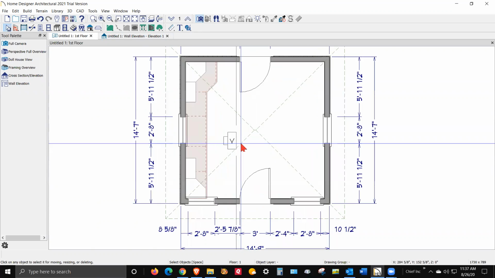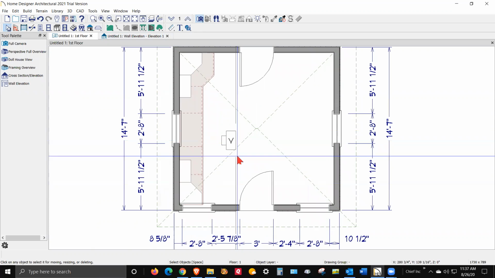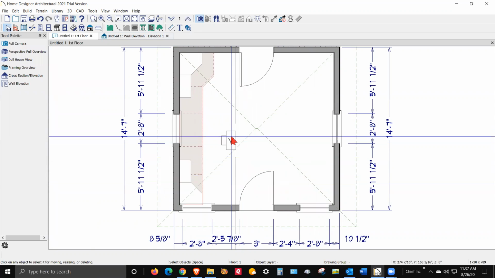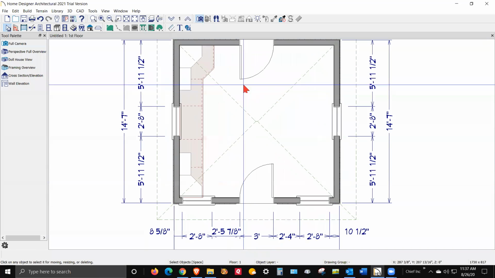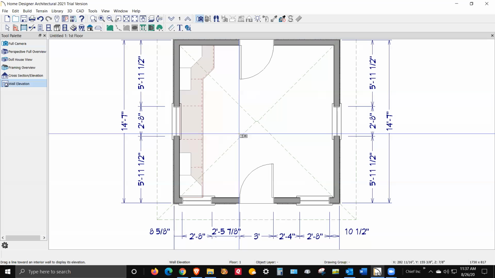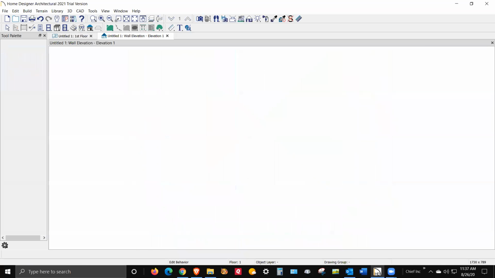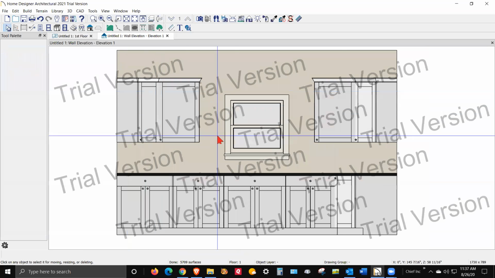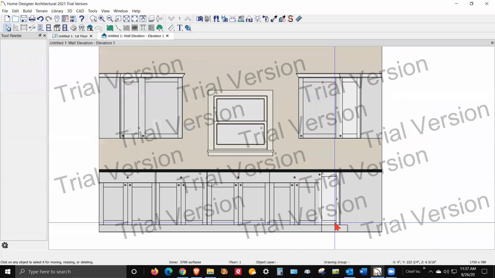And if you wanted to do an inside wall elevation, you just, let me kill this camera here. I'm going to go over here to Camera Tools and Wall Elevation. Just left click drag. Where you left click creates a viewpoint. Now, as you can see, this is the trial version.